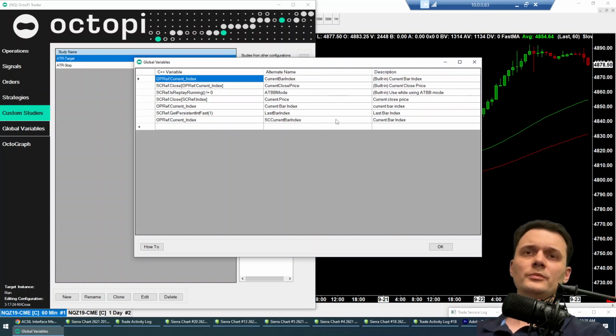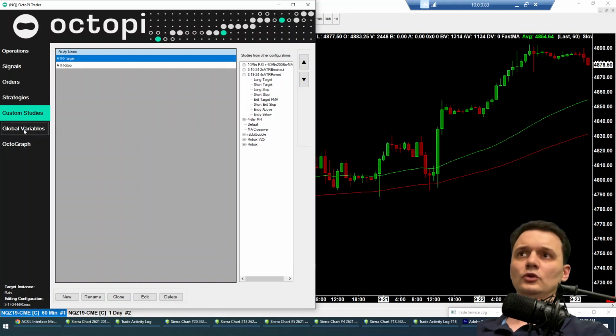These are just a couple that I've used before, but the point of this window is basically infinite availability of what Sierra can access. Anything you put in here, you can use for your strategies programmatically. So that is global variables.